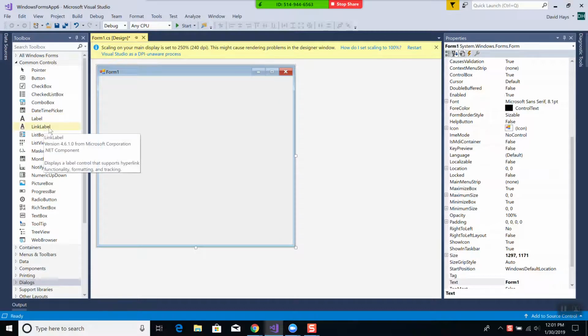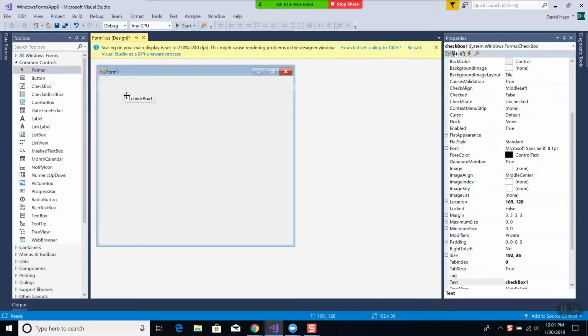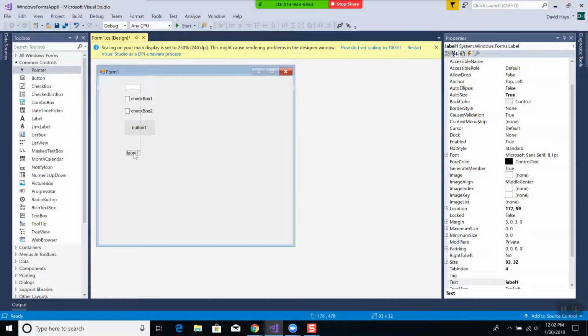Okay. First thing I'm going to take a look at is something called a checkbox. It's right here. So I'm going to double click that, put it on there, and double click another checkbox. And a button. And let's see, I'm going to put a text box on there also. And I'll put a label on there. Maybe another label.